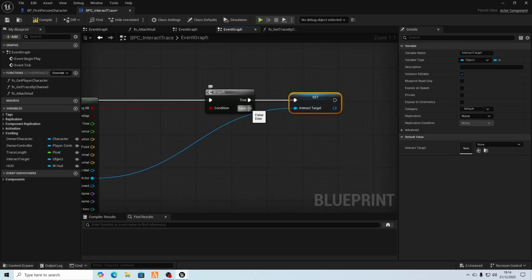Right, if it's false, we want to set this to nothing. So all we do is drag our interact target to there and just leave it blank. So we've now stored a target. But what are we going to do with that target? Now let's have a look at my other one.